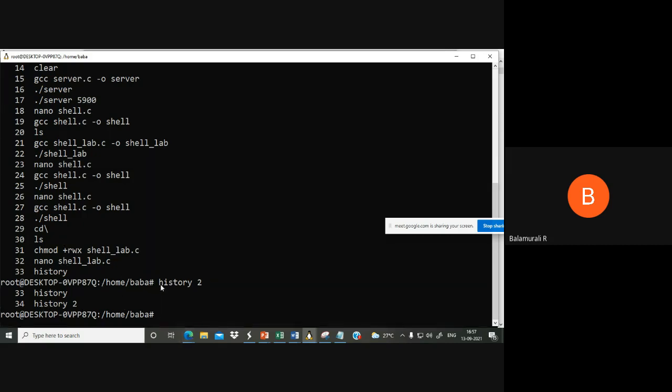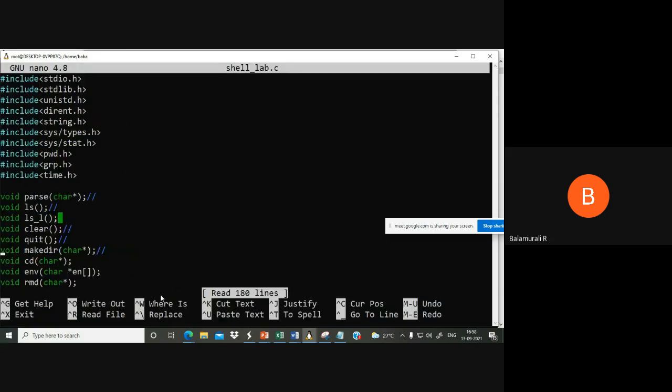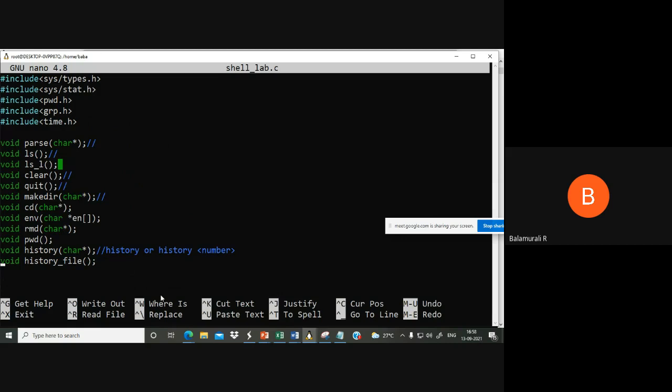If you see, this is the last command. History 2 itself is the last command, and the previous command is history. Or say if I give the last 5 commands, then history 5 is the recent command, and then history 2, and then history, and then this nanoshell underscore lab.c. So you can check here. Based on this, it will come, right? So yeah, that is the purpose of the history command.